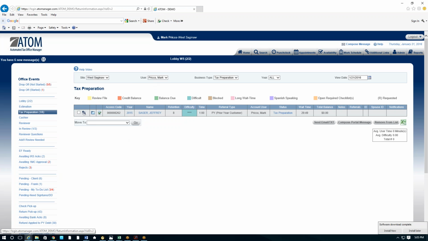So each user now can customize their own display the way they like it. It's nice between the preparers and receptionists because some people want to see everything, and some just want to focus in on theirs.